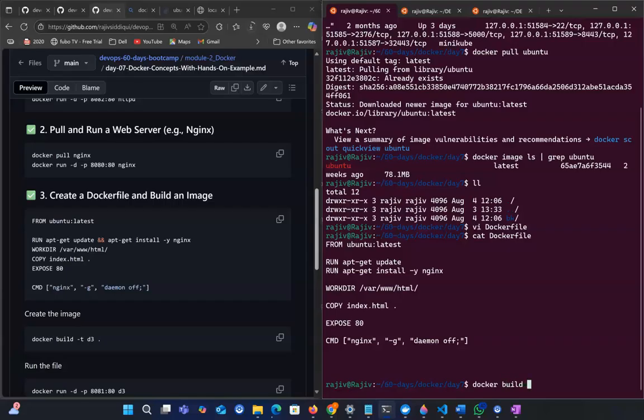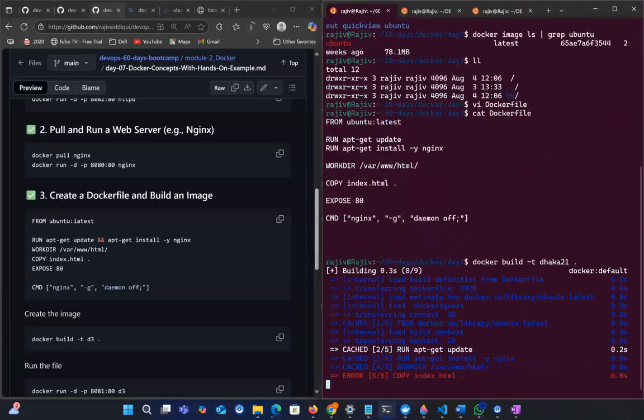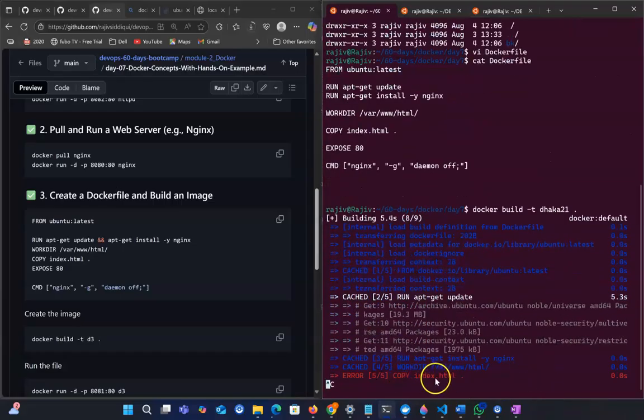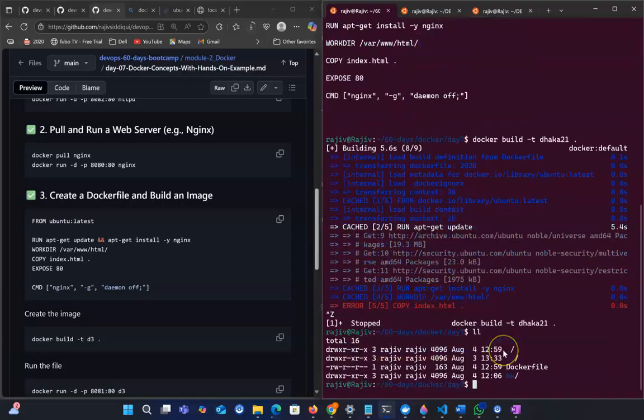If we want to give this image a name, we can use -t and then the image name. Like we put docker21. Then we give the location of the file. Our Dockerfile is in the same location where I run the command, so that's why I put dot. I didn't create the index file, so I need to press Ctrl+Z, and create an index file.